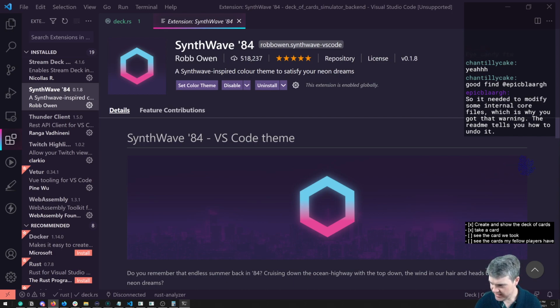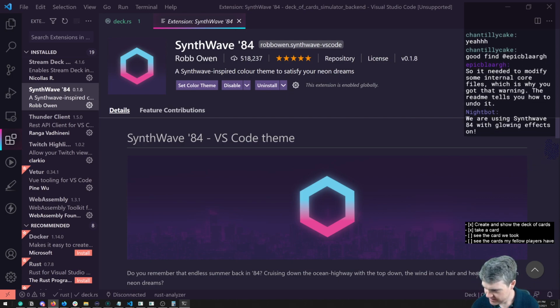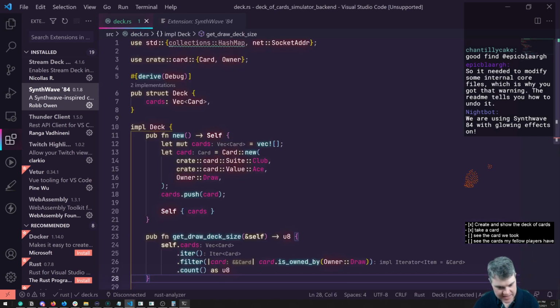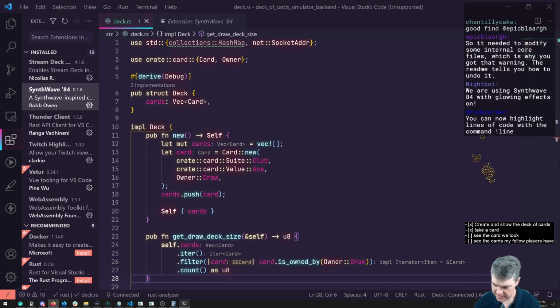So now we can do bang theme. So it needed to modify some internal core files, which is why you got the warning. The README tells you how to undo it. Okay, cool. So nice, we got that. Now, curious, if I do this and we try line 20. Okay, that still works just fine.